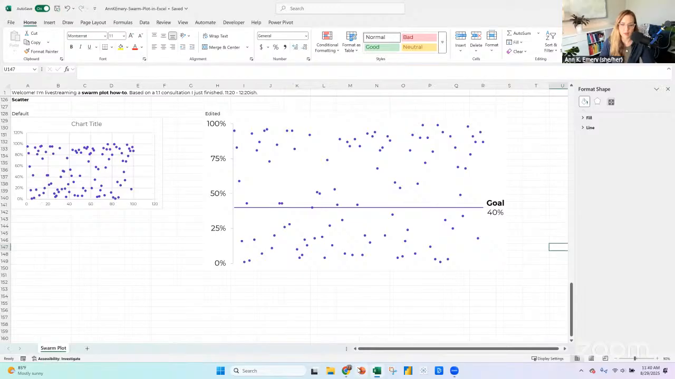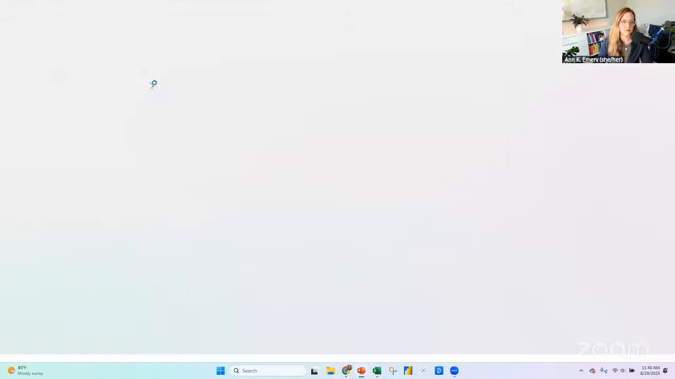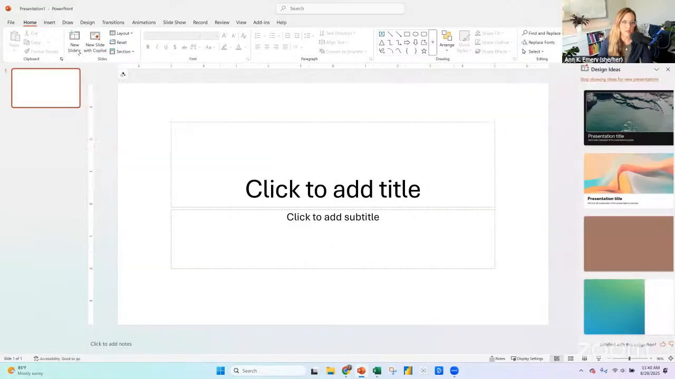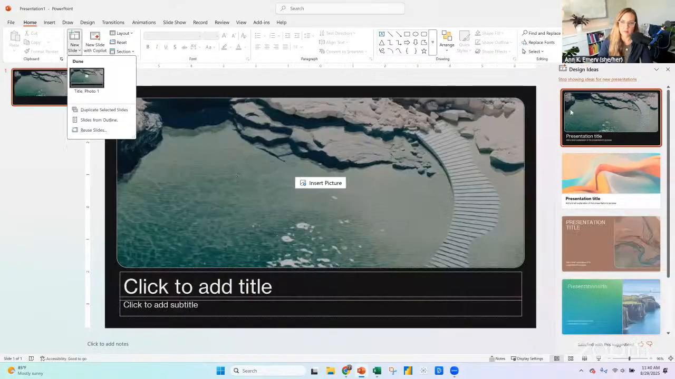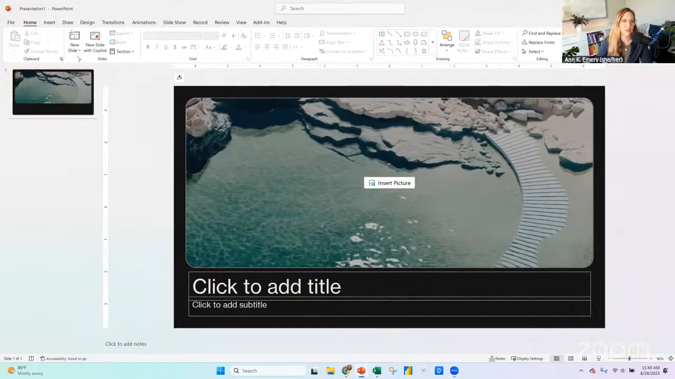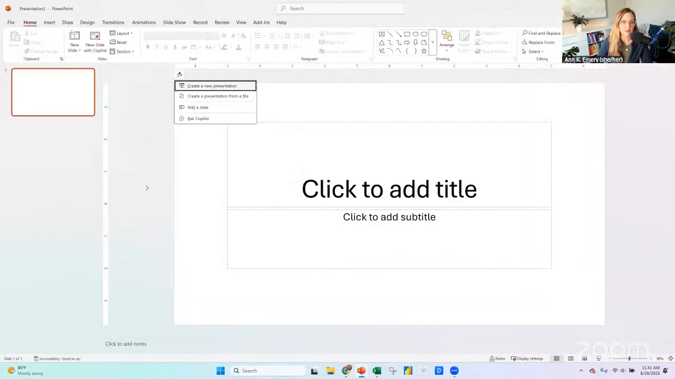Should we keep track of these on PowerPoint? Yeah, let's do it. I want a... I hate this automatic Copilot thing. Go away. I don't want this picture. I want just like a regular slide. Go away. Open a blank. Do not make a new presentation, Copilot.